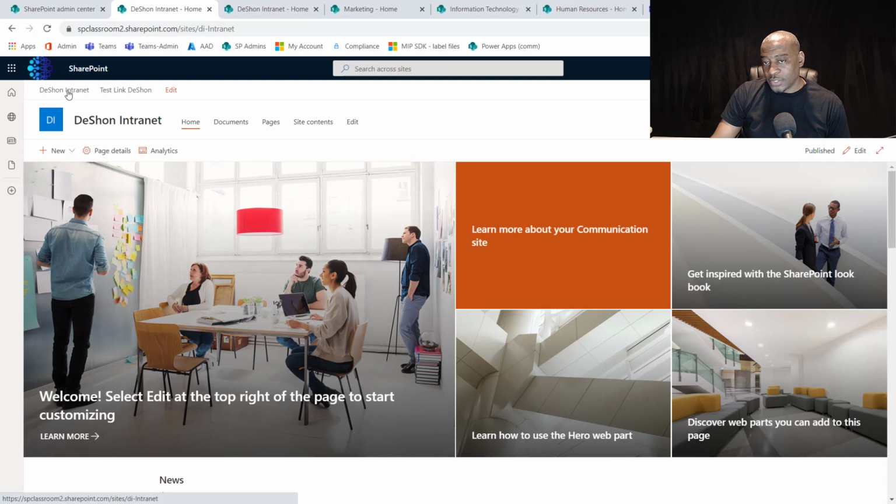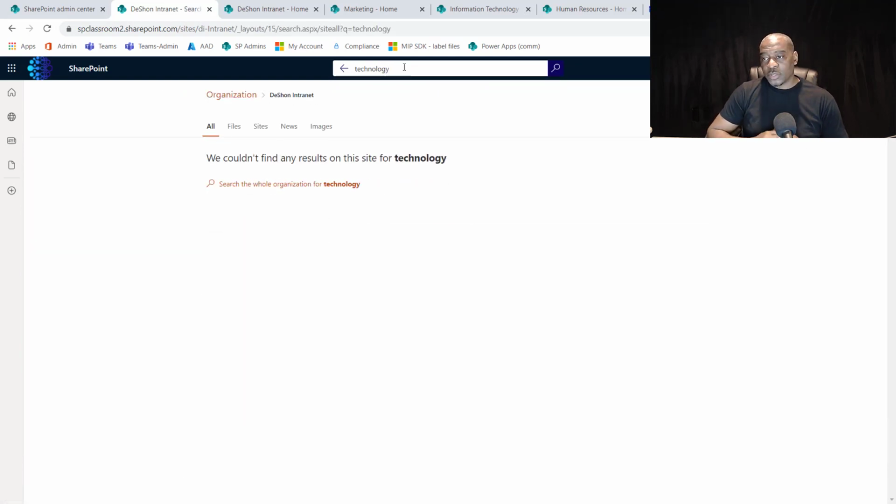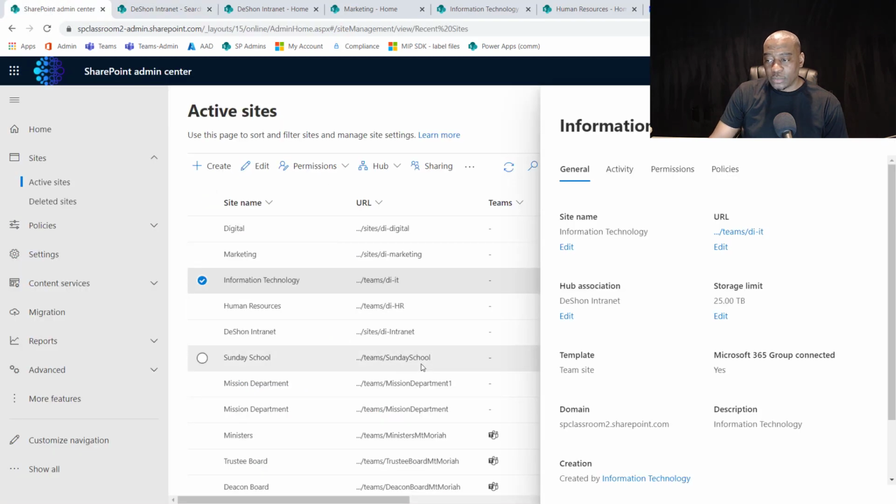So if I'm on the Deshaun intranet, and if I search on, let's just say technology, right? What it's going to do is execute that search against all the sites within that hub network. And if I want to broaden it out to search on that technology for all the sites within the entire tenant, then I will hit that breadcrumb. But again, that's one of the key benefits of establishing this hub.